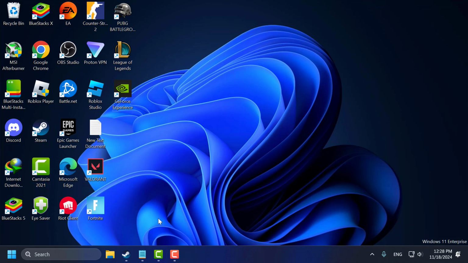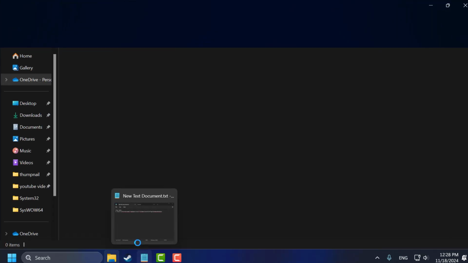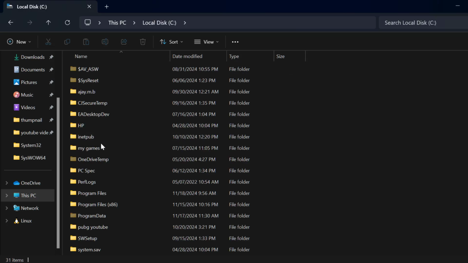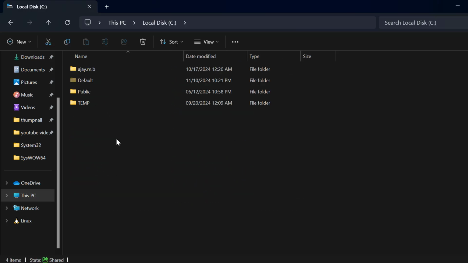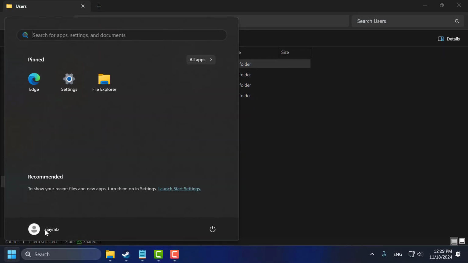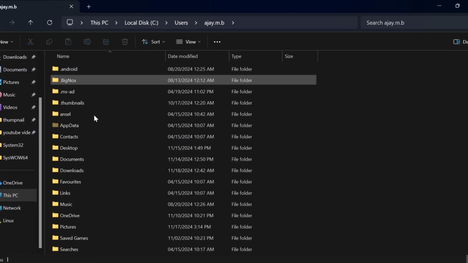First step, you just need to open File Explorer. Go to This PC, Local Disk C, Users folder. Now you just need to double click on your username. If you don't know your username, then select the Start icon. In here you can see your username. After knowing that, double click on it.